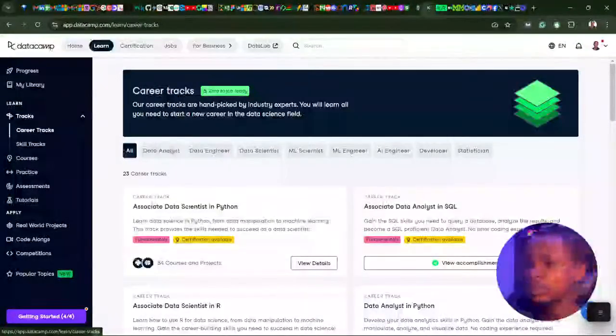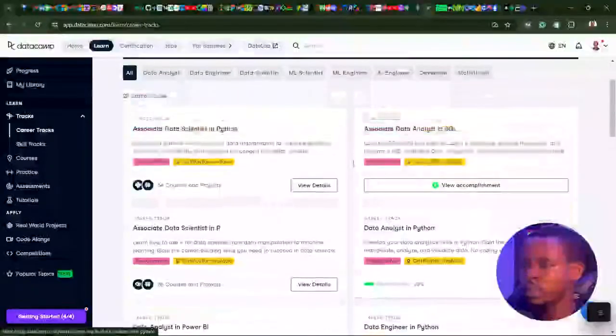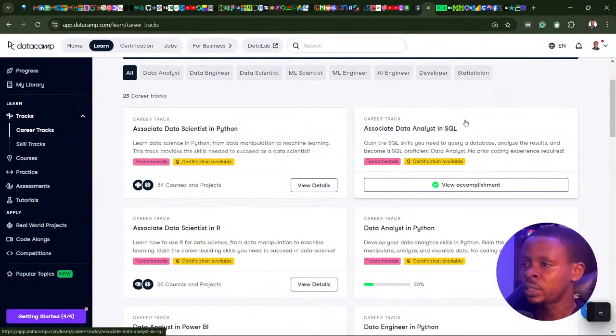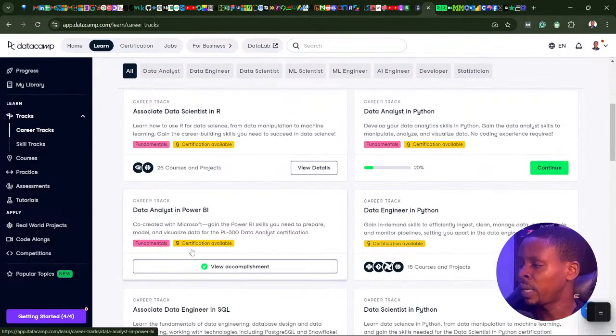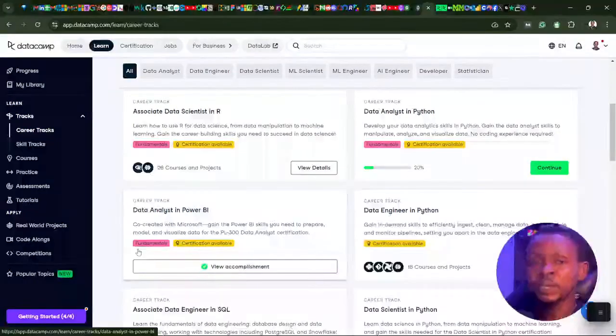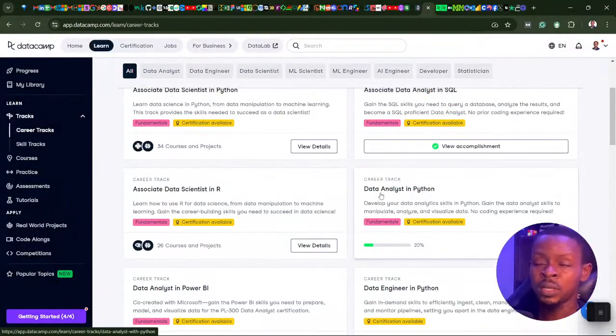If I go to the career track section, we actually subscribed to a 1 year subscription on the platform. If I click on data analyst in Python, when we started this fun way of learning, it all started with associate data analyst in SQL. We completed that for a period of 100 days. Then we moved to data analyst in Power BI, and that went for a period of 70 days. And now our last tool to learn for this year, 2023, is the Python programming language. And that is what we are basically doing now.